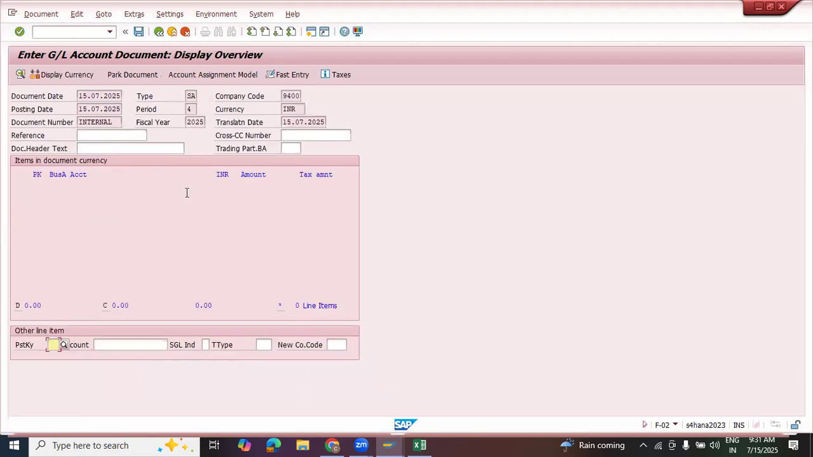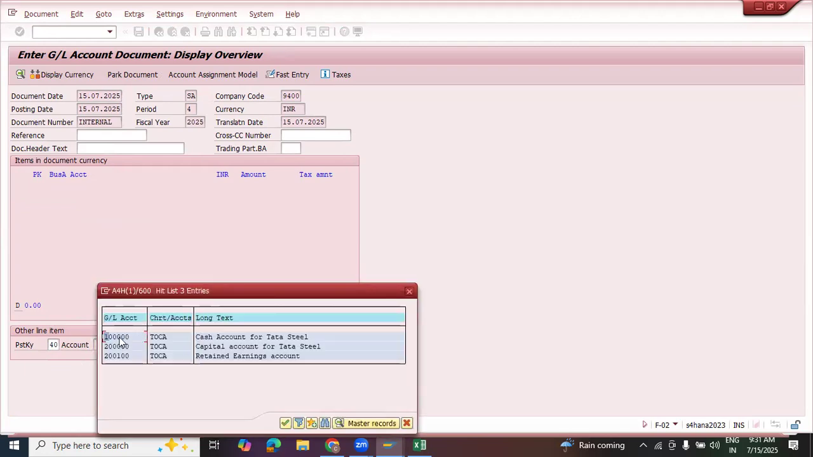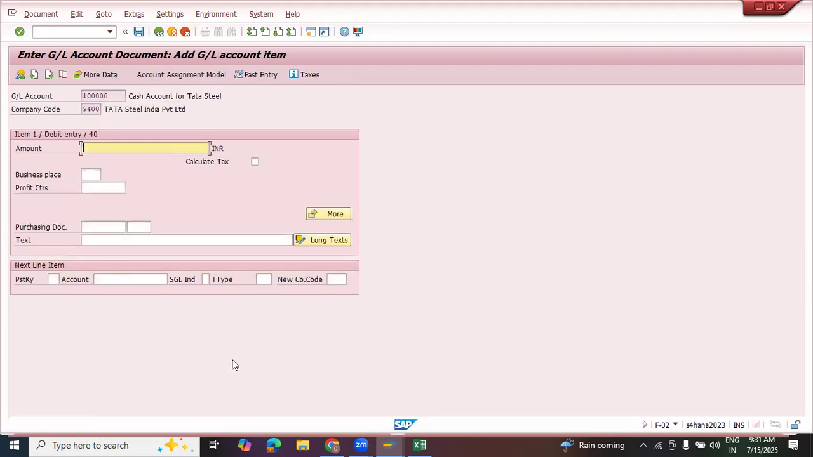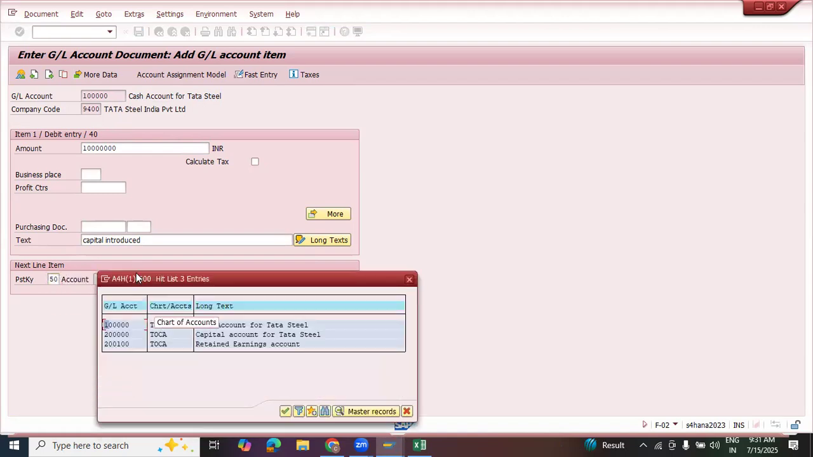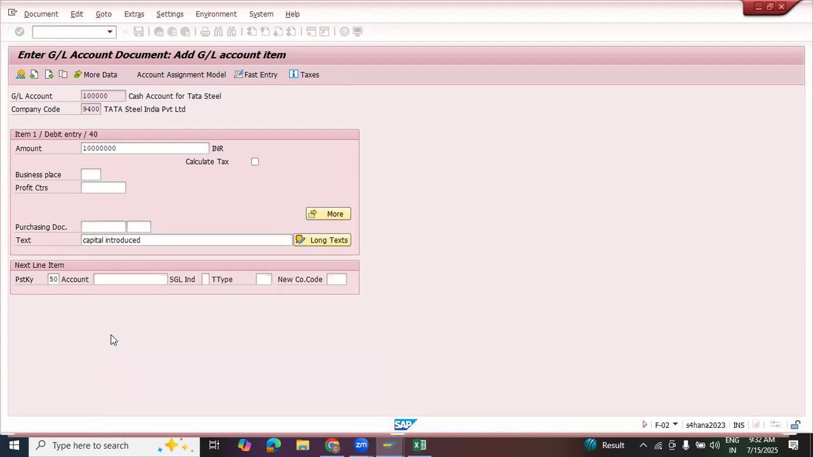Let me go back. So here, if I go back, that line has been cancelled. Now I'll enter one more time 40 debit. I'll choose my cash account. The first one is my cash account. So press enter. Here you will be able to see which account you have chosen. Now the amount is 1 crore and text capital introduced. And here I'll say 50 posting key. And I'll select capital account because cash account is debited and capital account gets credit.